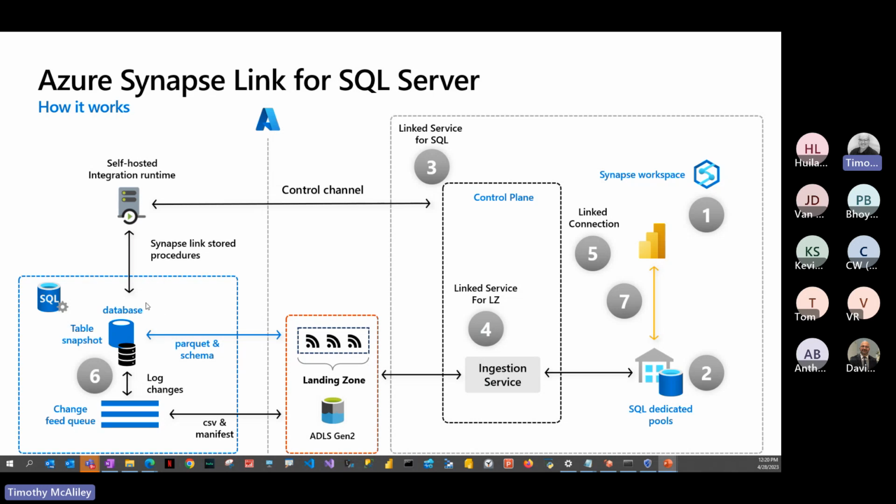I provided a link in the chat for this Azure Synapse Link, as well as the SQL Server Managed Instance link. Let's take a look at a demo.